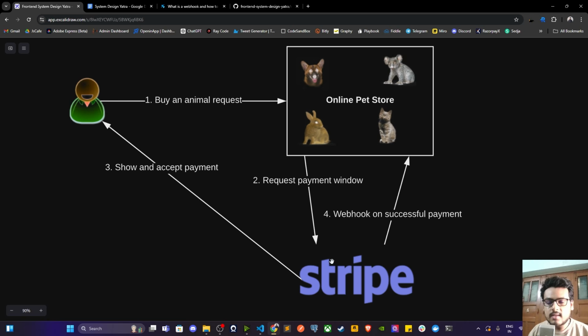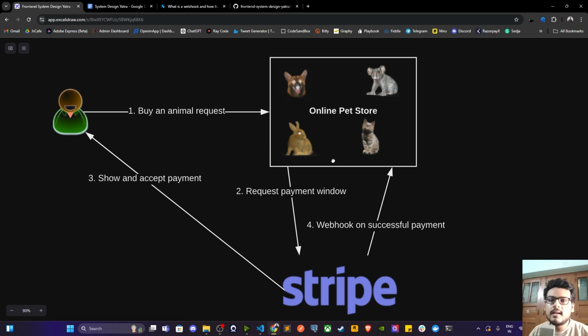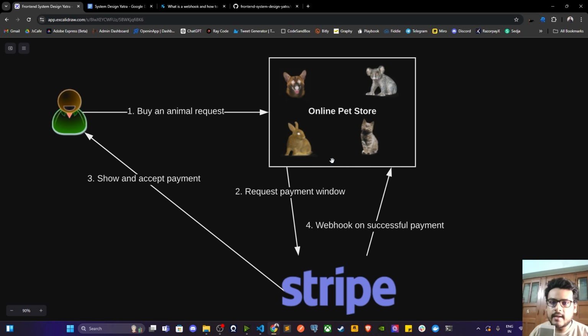Then once this is done, you trigger a webhook on the e-commerce stating that this is the data of the payment, this was the user, this was the amount, this was the transaction ID, this was the order ID, and so on. And you send this data back, or you call an API on the store itself and you pass that data. And that is how asynchronously the database gets updated.